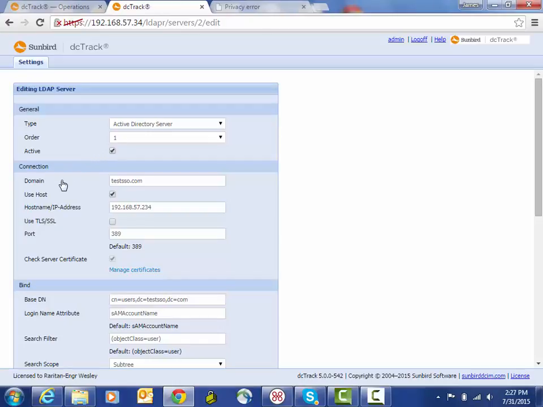The next section is for the connection, and in this case, since this is an Active Directory, we have the domain. Or alternatively, in certain user environments, users prefer to have an explicit host name or IP address for a specific domain controller that they want to authenticate users against. So that's what this option allows us to do.